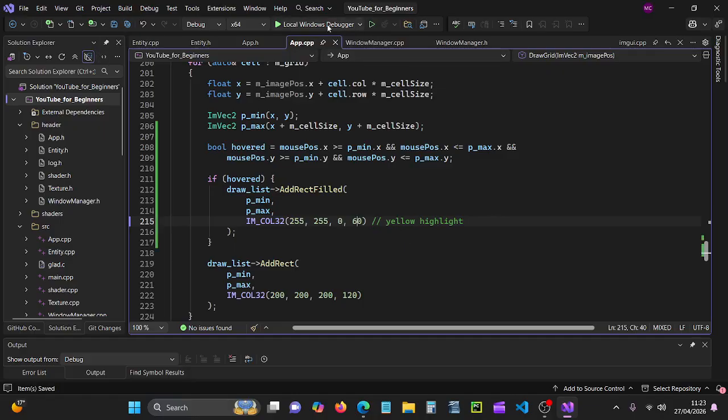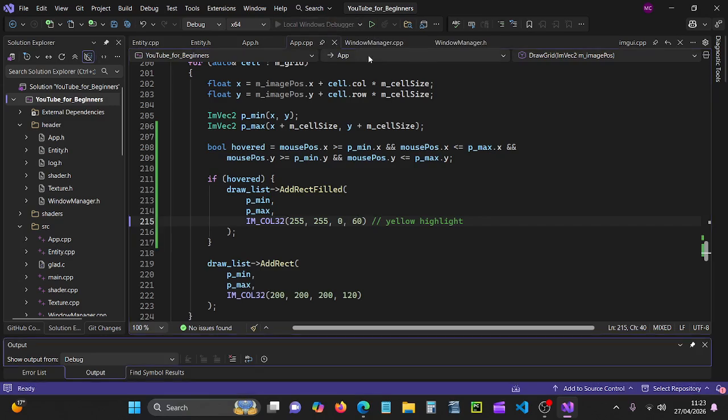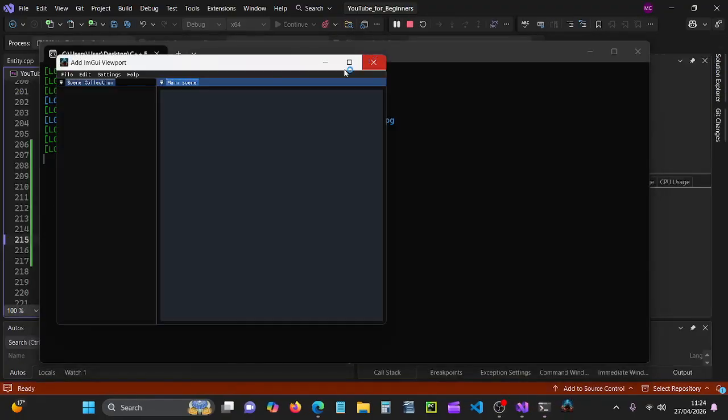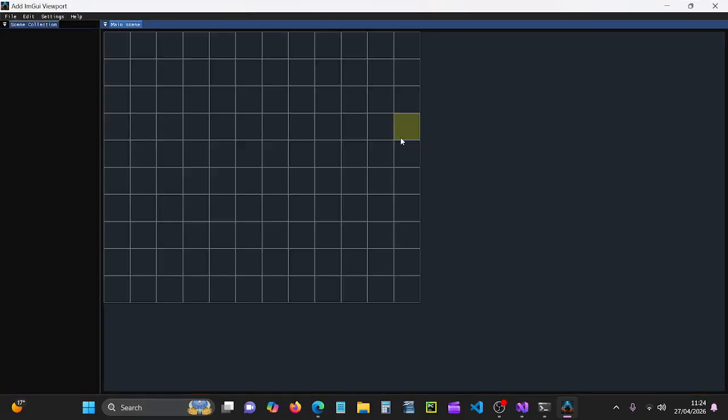So if we run that now, as we move about our grid, we should have highlighted the grid cells that we're in. So we'll make that a little bit bigger. We'll add a grid, and there we go. We can now tell which cell we're in.